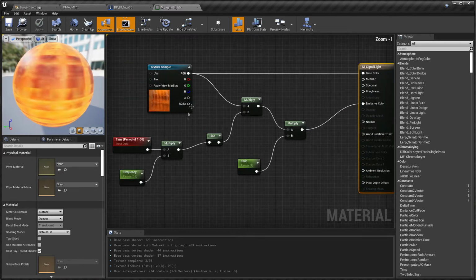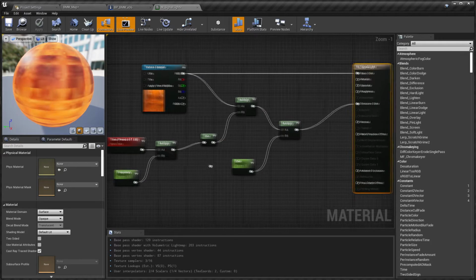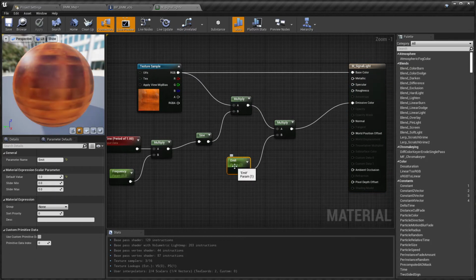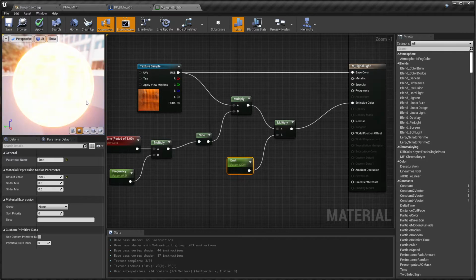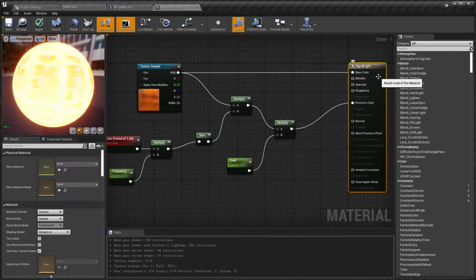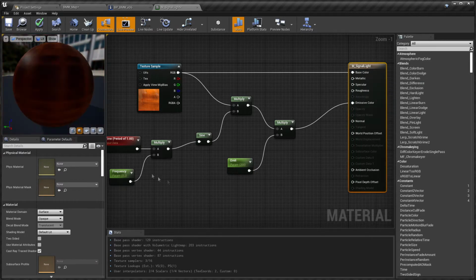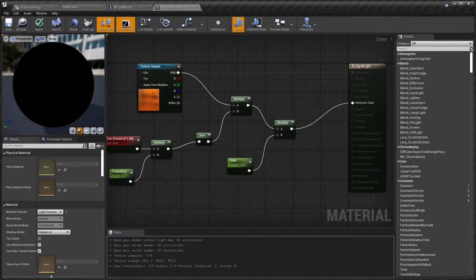So once it's open, we've got obviously a duplicate of the other material we just made. The only difference in here is we want to select this emit one, change the value to 200, so it really bumps it up. You see it flash really bright now. Look at that. And on this big node right here, the result node, we want to select it, and where it says material domain surface, hit that and change it to light function.